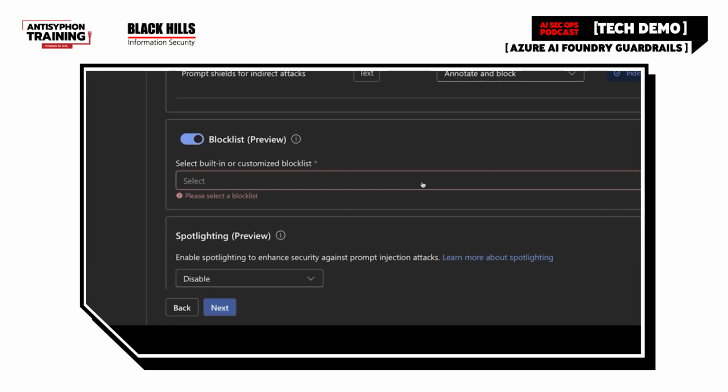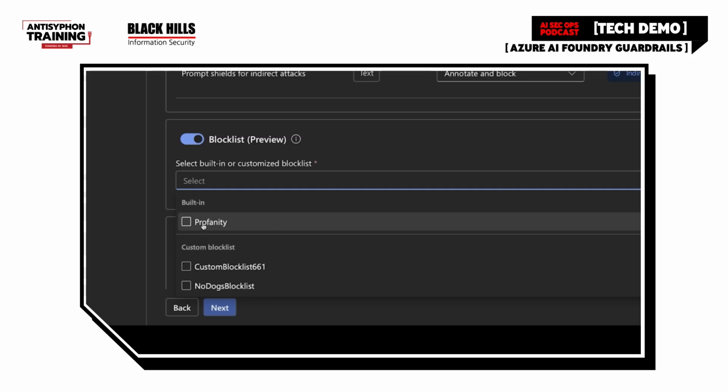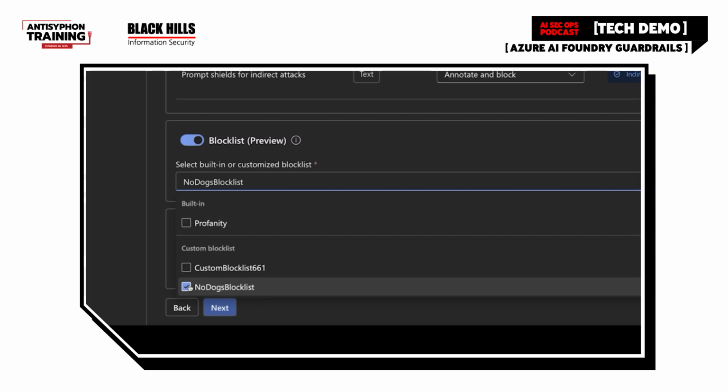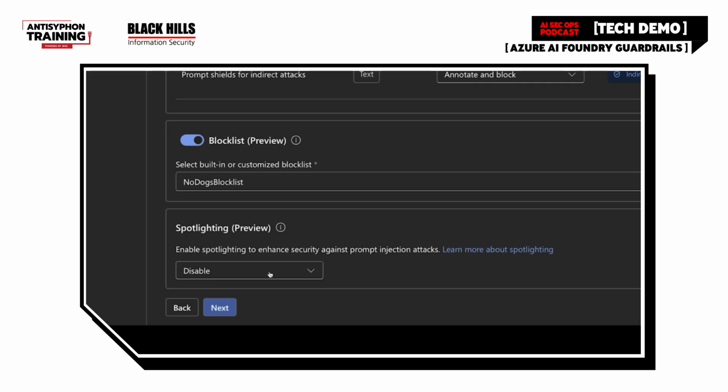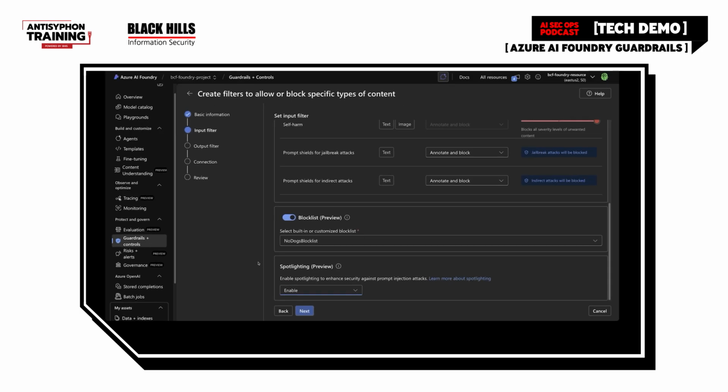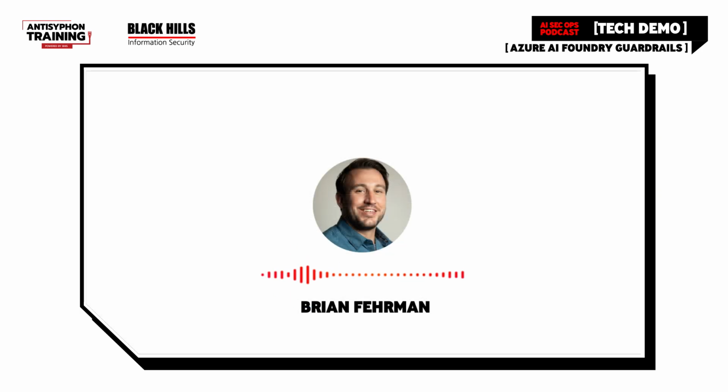The next one down here on our input side is a block list. Now they have a built-in one for profanity. We're going to go ahead and we're going to select this no dogs block list that we created earlier. The final one is what's called spotlighting. Spotlighting is a special technique for detecting prompt injection attacks. And basically it's a way to try to further separate out, we'll call it trusted from untrusted data. What it does is it will base64 encode the user input and then tell the LLM to treat that with less trust, or to be more discerning or scrupulous about it than for the other text that surrounds it.